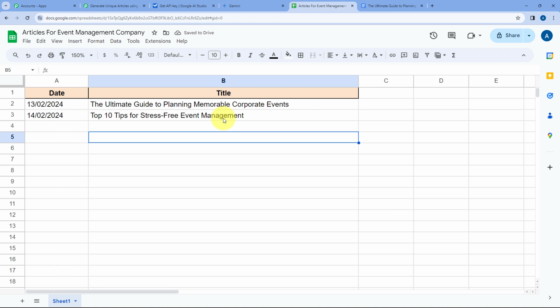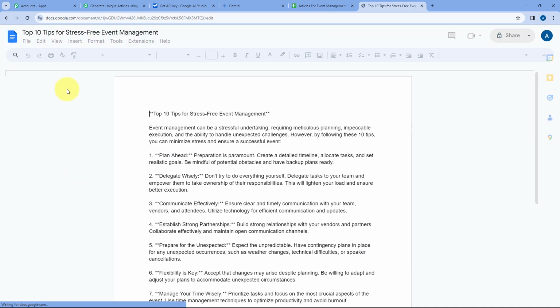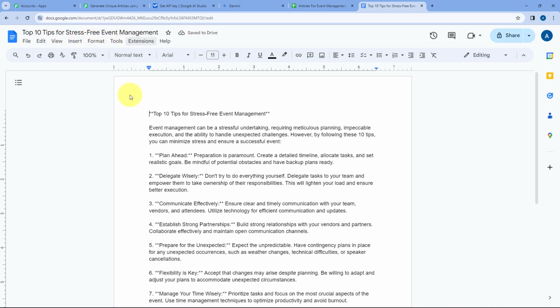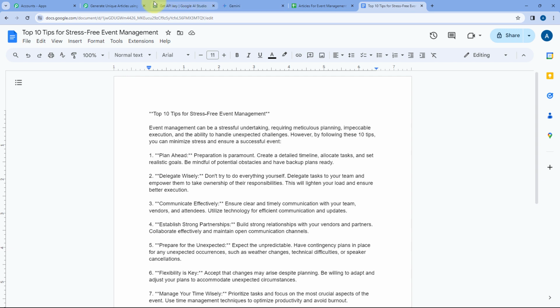And as soon as we have entered the data over here up till our trigger column, let's go and check on Google Docs. And yes, here we can find that a new document is recently created over here with the name Top 10 Tips for Stress-Free Event Management, and here is the article. This means that the workflow is running perfectly fine.